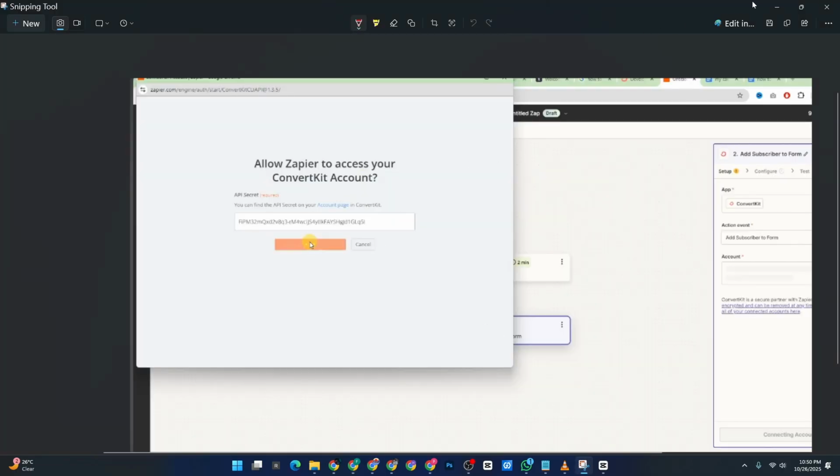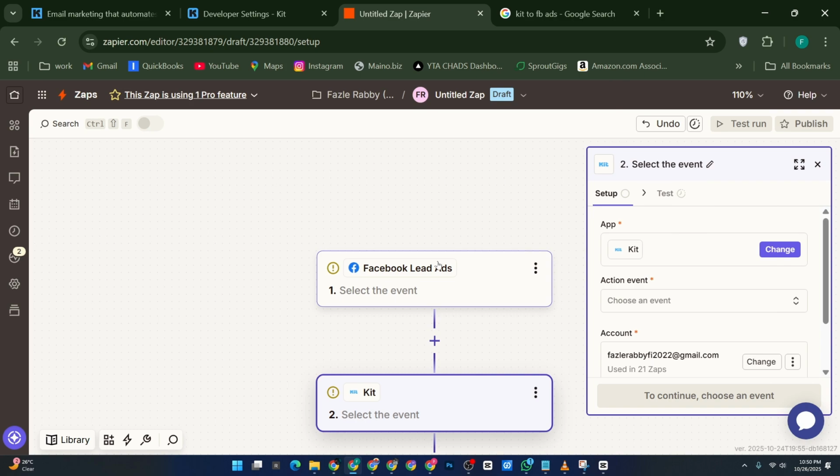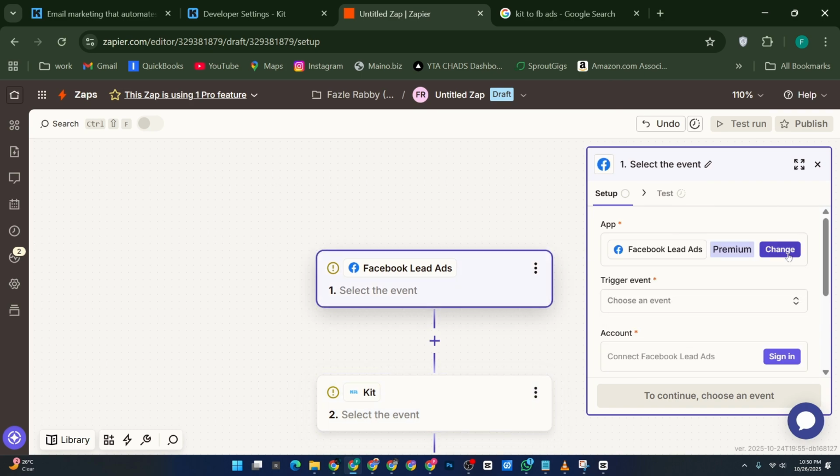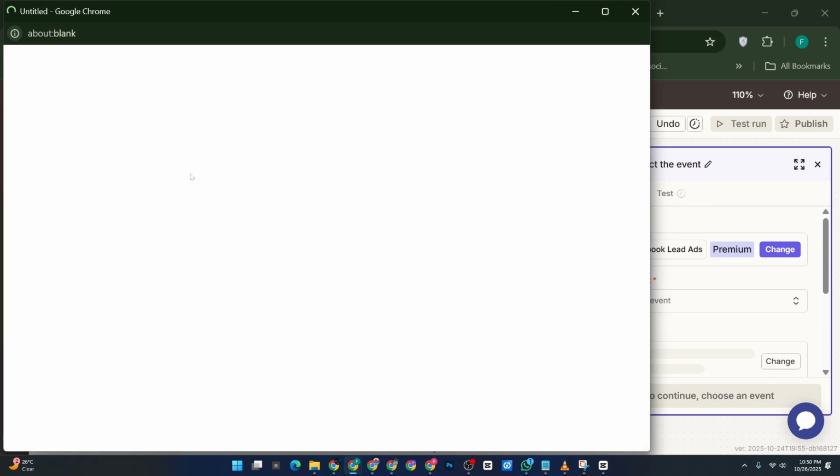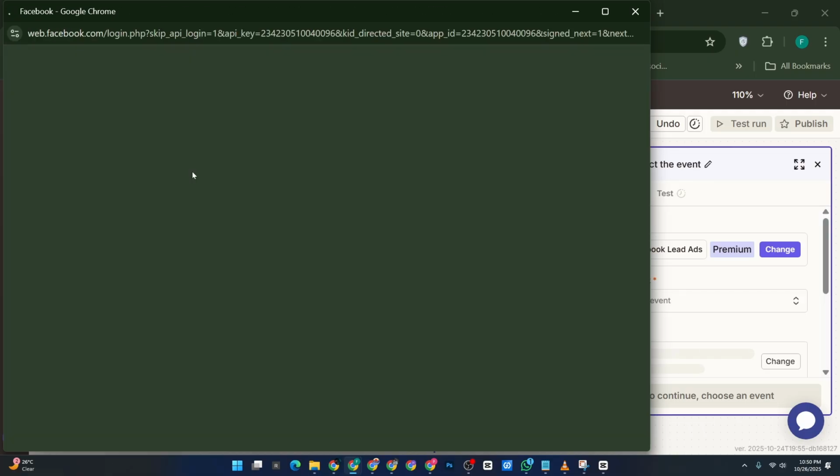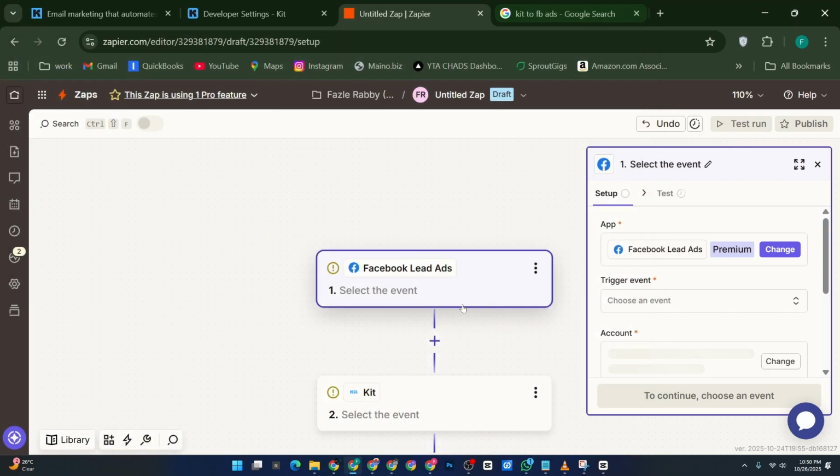Now that both accounts are connected, take a moment to configure your settings. You can customize your automation however you like. When everything looks good, click Publish to activate your Zap.